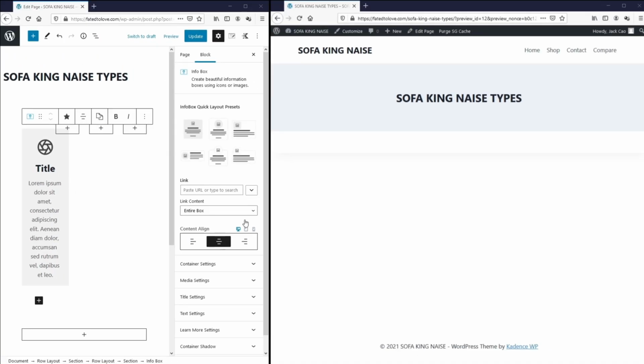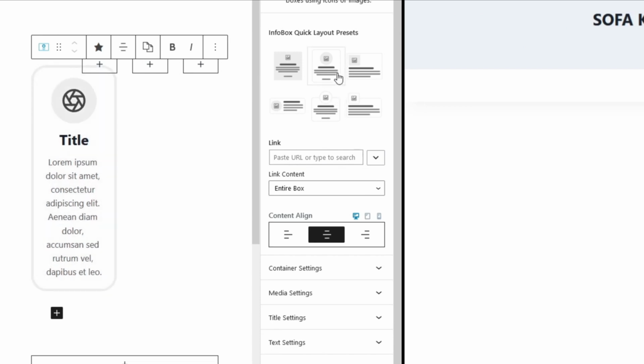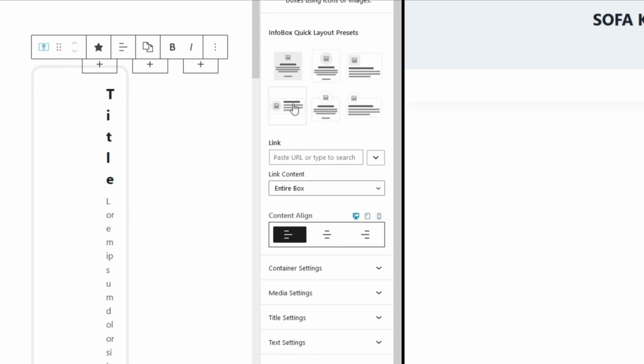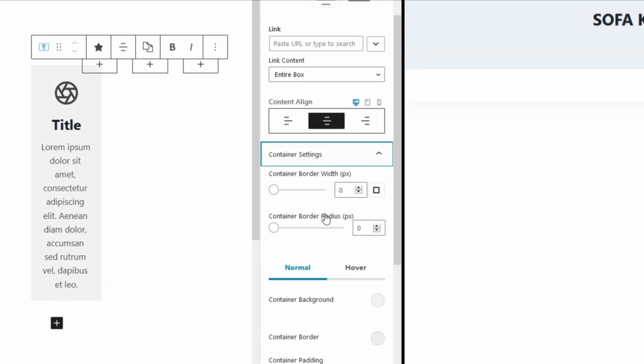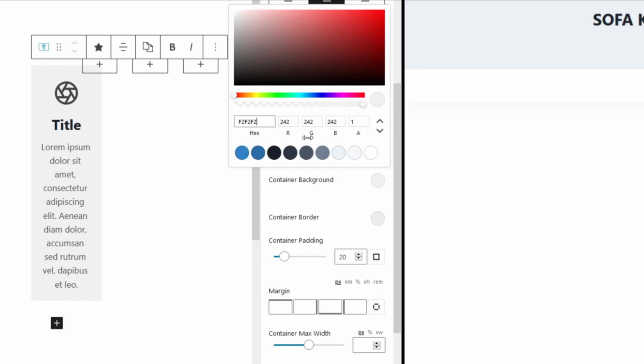And then let's toggle around this settings area. You can play around with this info blocks layouts, like for example this or this. It really depends on what's your preference, but for me, I'll use this. And then let's go to container settings. The container background, which is this little gray area, I want to change it to white.